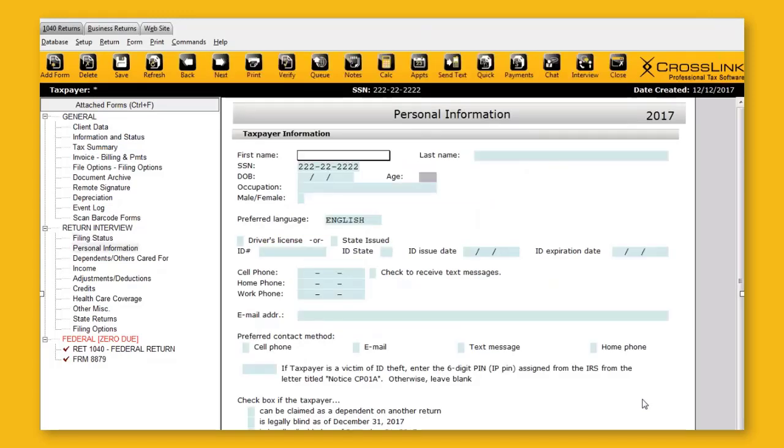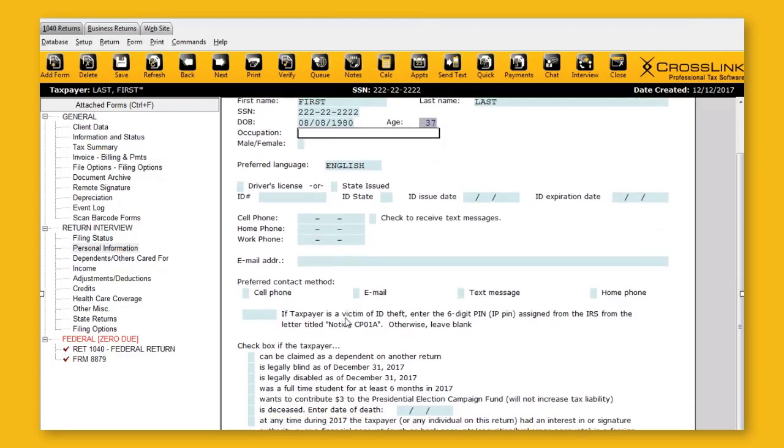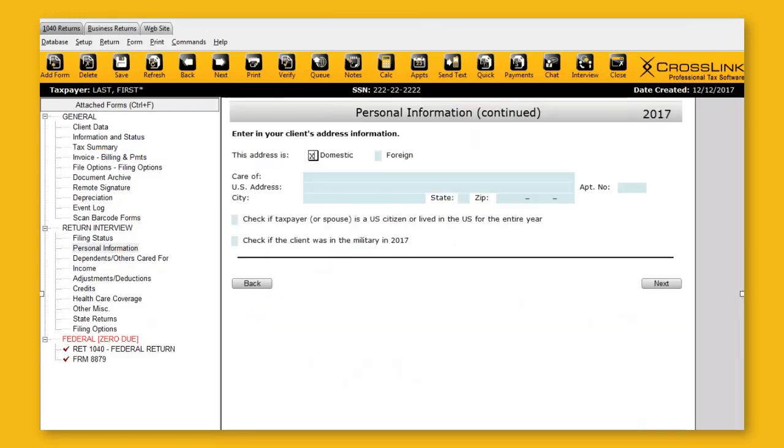And now we're entering the basic taxpayer information. All this information would be typically entered on the client data screen if you have experience in using the CrossLink 1040 program. But now it's essentially just laid out differently in an easy to understand format. So the tax preparer will just fill this out with all the appropriate information, check any options that may apply, and then at the bottom, click on Next. And now we have the address information.